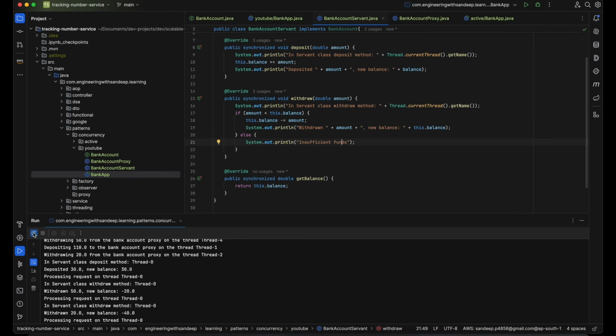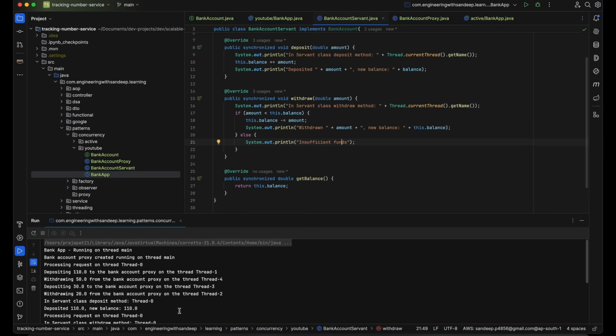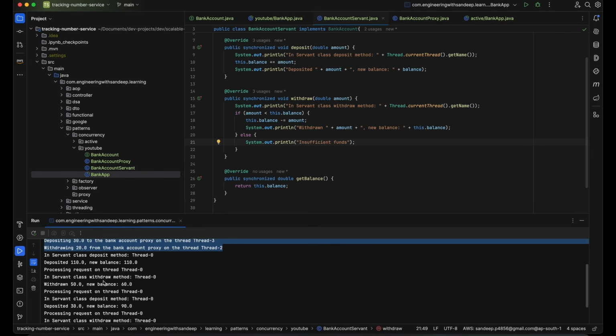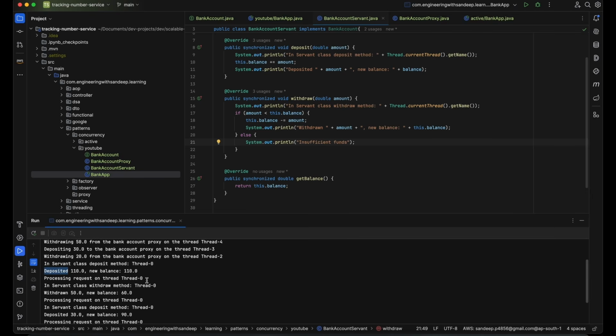Let's rerun this. The logic was not correct, so I've just fixed it now. So see, the invocation is happening on a different thread, then the deposit actual processing is on a different thread. So the first request comes for deposit, it makes a deposit of 110 rupees, so your final balance is 110 rupees. Then another request is picked from the queue, this time the request is for withdrawal of 50 rupees, so it makes a 50 rupees withdrawal, so your new balance is 60.